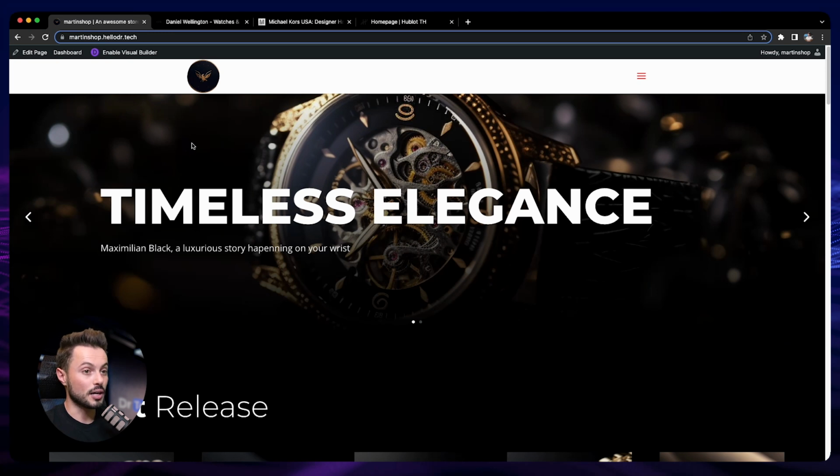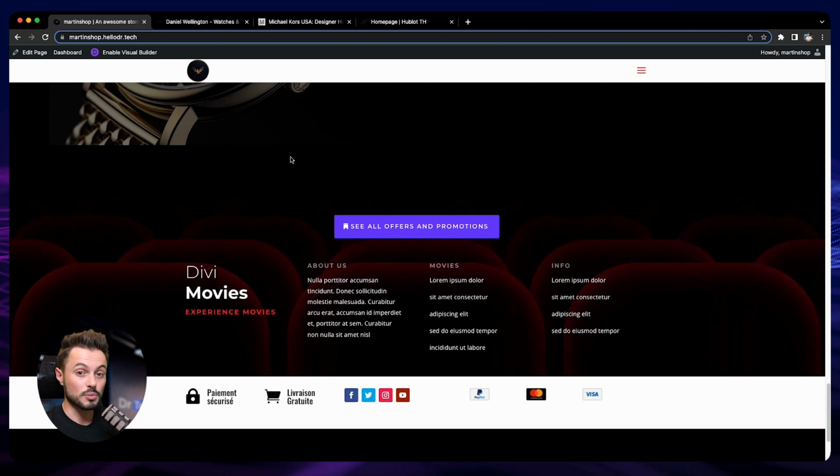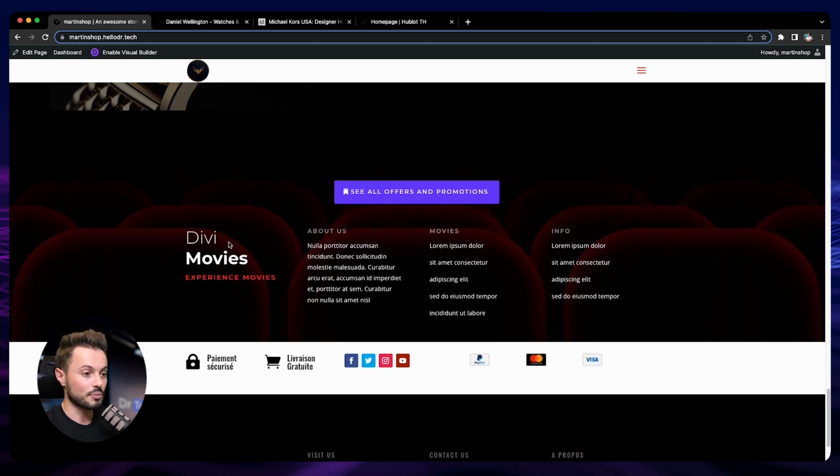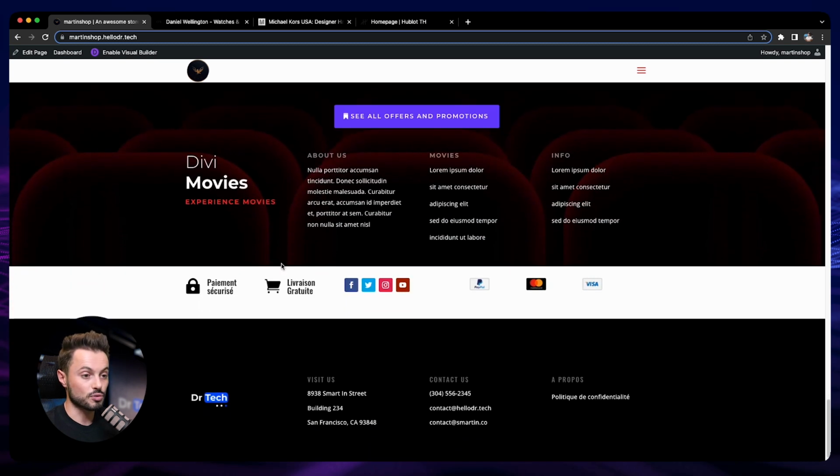So here we are on our store, and we are going to do the header, the part here that is currently in white above our page, and the footer, the part here at the bottom of our pages. Currently we have the default footer and the footer from our theme. Of course we just want one footer, so we are going to work on that.